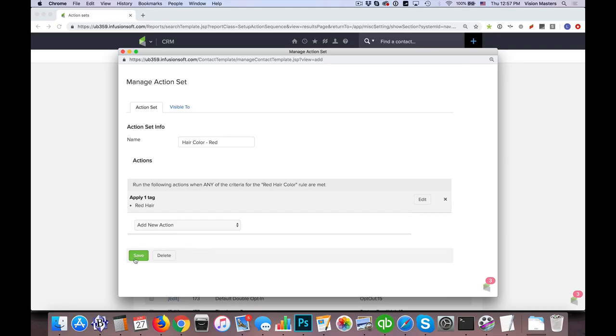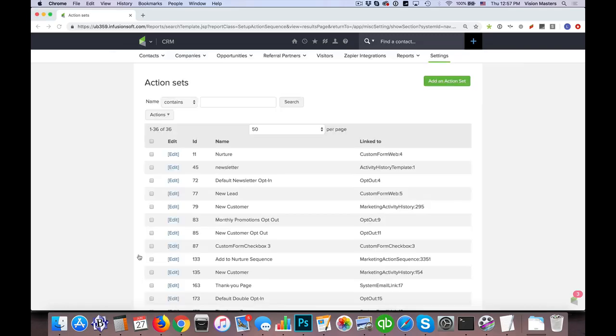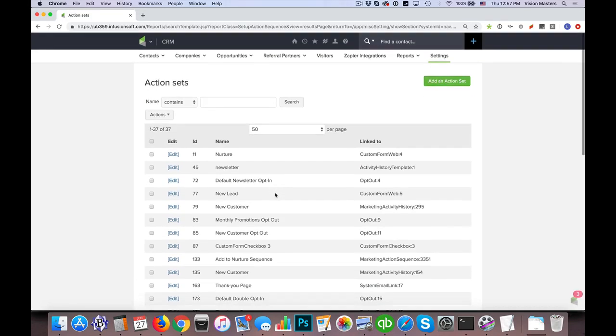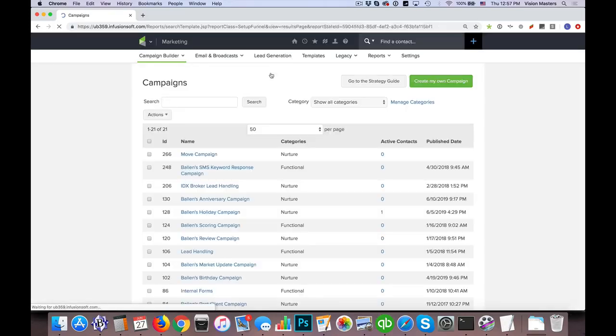So the action set, we'll go ahead and save that. Like I said, if the hair color is red, that action set would be true if they were to enter either of those values. Okay, so now that I have the action set, we need to run it. So that's when we go into campaigns, and we're going to build a campaign.